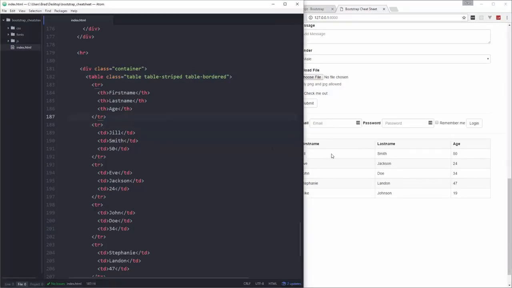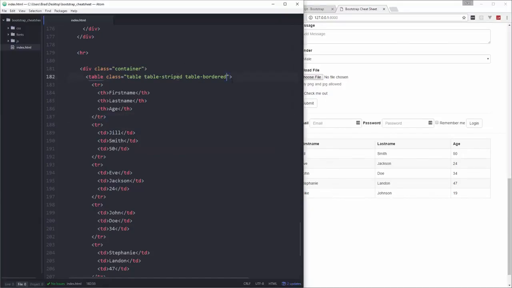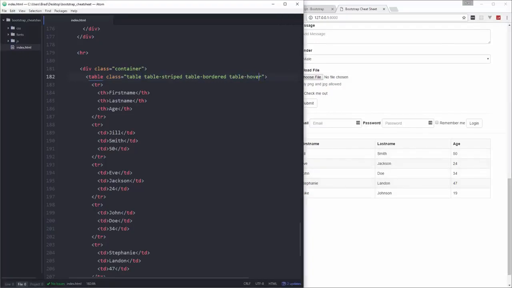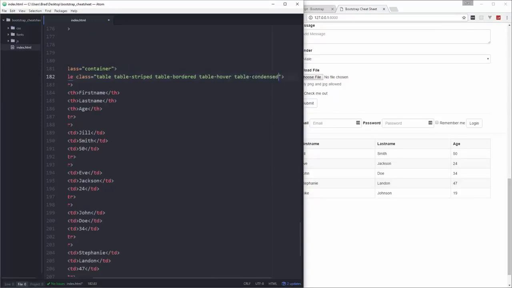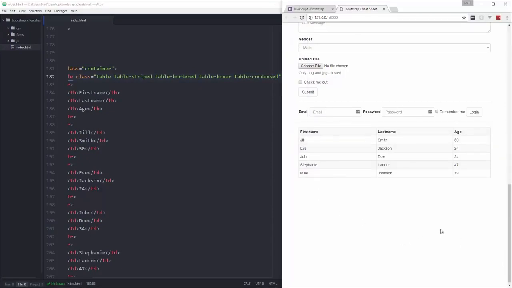What else? We can make it so that when we hover over a table row here, it will highlight. So we can do that with table-hover. Okay, notice when I hover over it, it changes. And we can also do table-condensed. Okay, and that will just make it kind of smaller. You can see it condensed the padding a little bit.